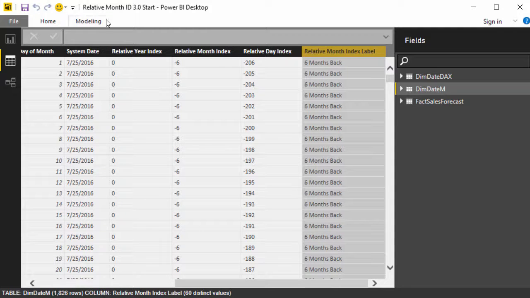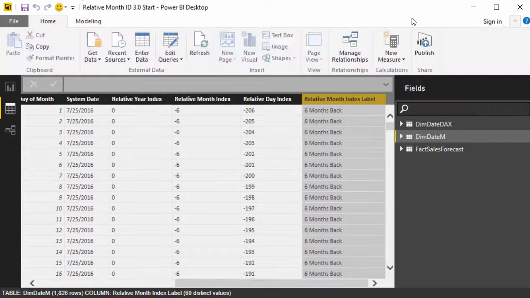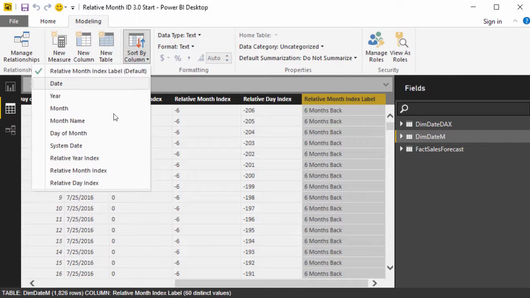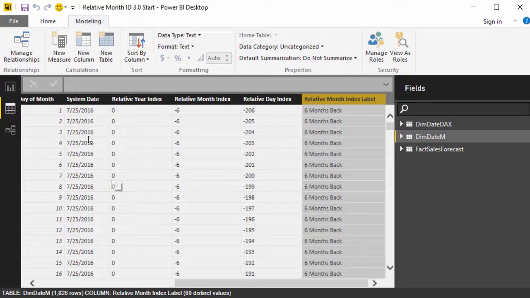By the way, if you can't see that, or you probably can see it on your screen, if you're wondering why you can't see it on mine, it's because I hit this little button right there. So we're going to change this to modeling, and we're going to add a sort by column. And we're going to sort the month index label by the month index. Click OK. Should be all done.